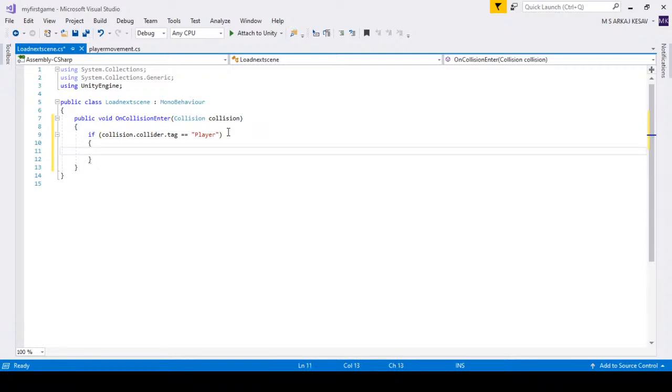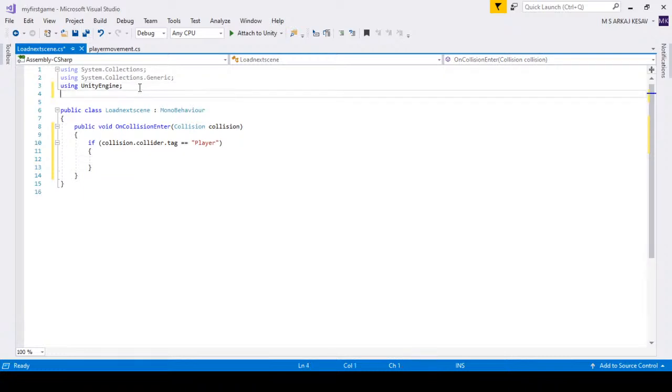To load the next scene, Unity has another thing called scene manager. So we should use that in the script. We will say using UnityEngine dot SceneManagement, and we need this scene plus the other scene. We will say get active scene, which is a function, and then dot build index. Now we will get a question: what is build index?